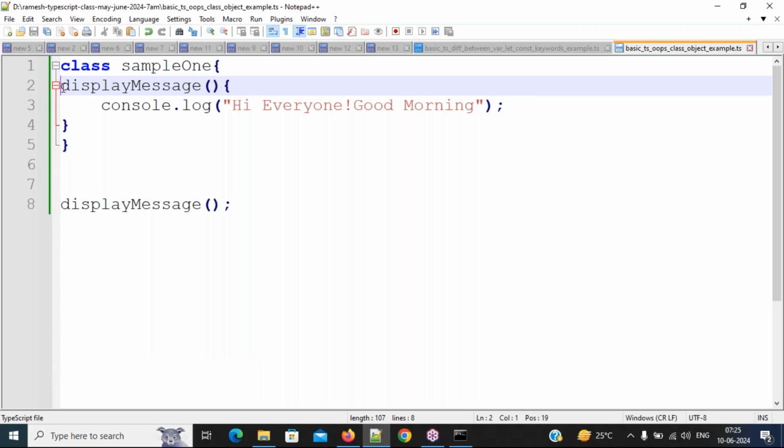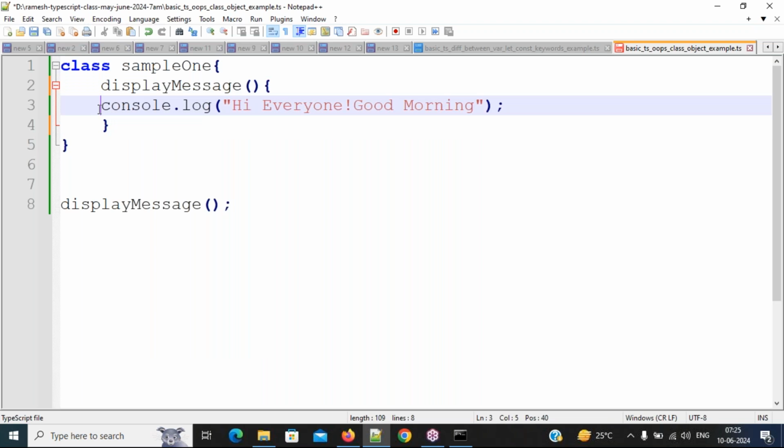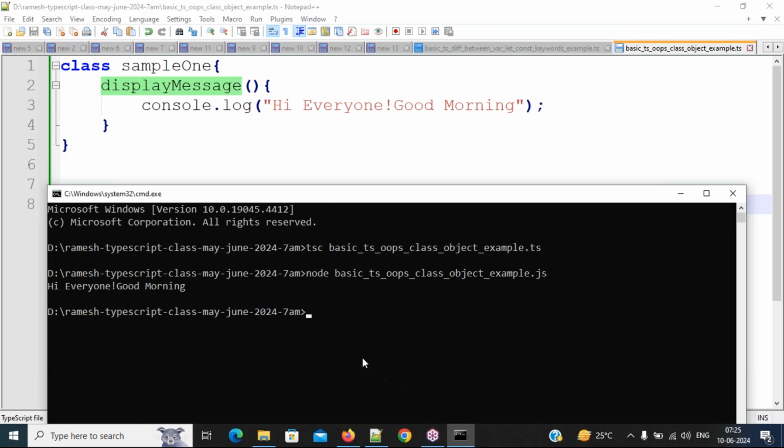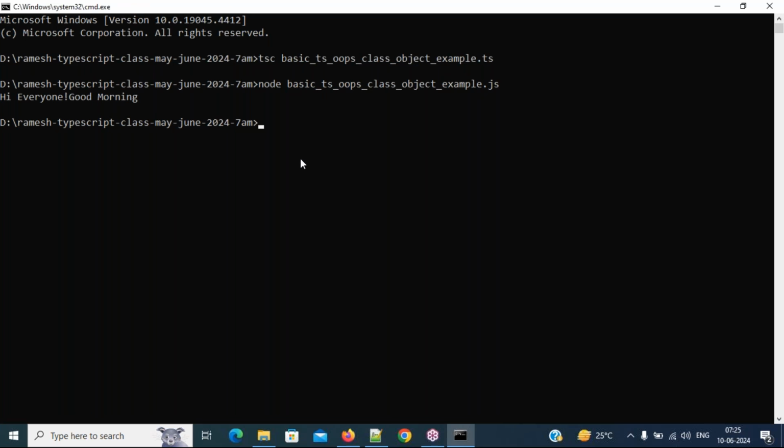Now observe here everybody. This display message method is available inside the class. Previously it was available directly in the TS file, but now display message is part of the class. And I'm calling this function here. Now let's execute it. Press the up arrow key so that you get the previous command.